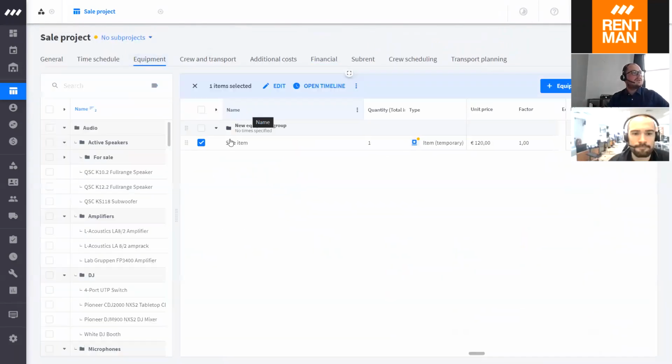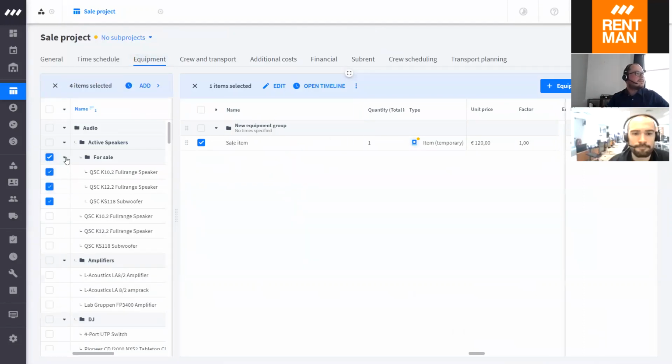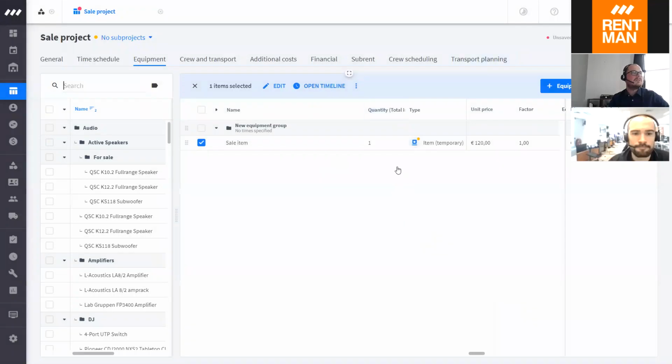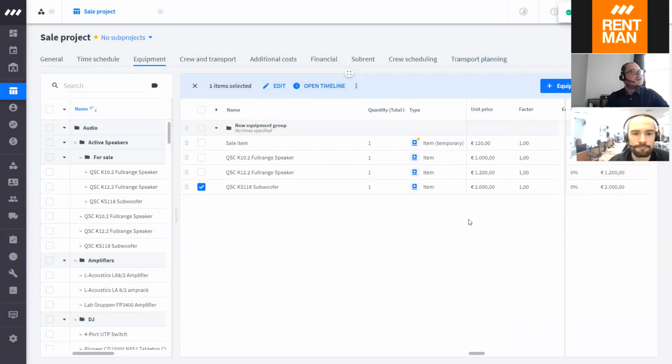So here on the project, we are planning the equipment. Let's say that we also plan one of each of all these three items. So we can add it to the location. I don't want any of the accessories. So this is all for sale. And of course, this being a sale project means that, at least in this case, the customer will come to my warehouse directly to pick up the equipment as soon as the quotation is accepted. So I do not need any crew. I can skip this. For the moment, I do not need any additional costs.